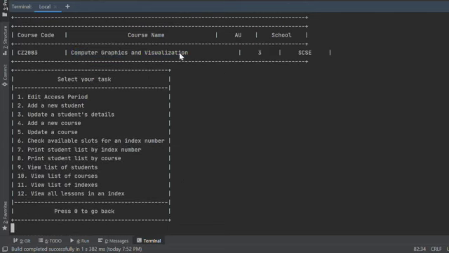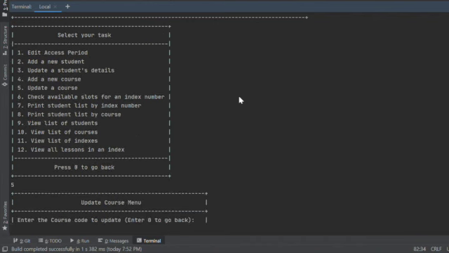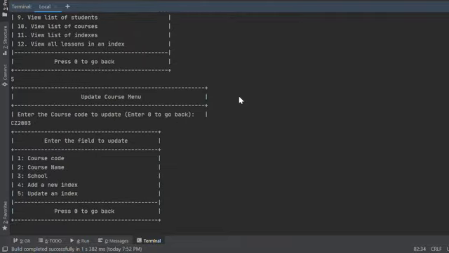So now it adds to the list of courses in the database computer graphics and visualization. But sadly, the number of index numbers are 0 right now, so we have to add them right now. So I'm gonna update a course, CZ2003, and I'm gonna add a new index.